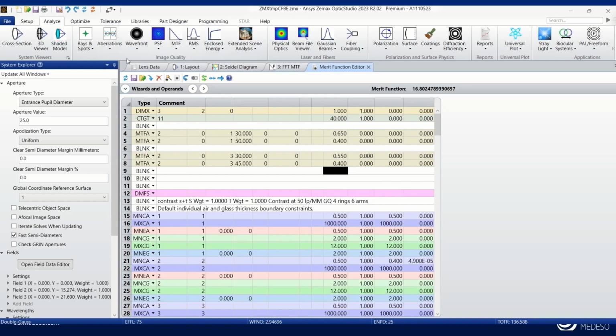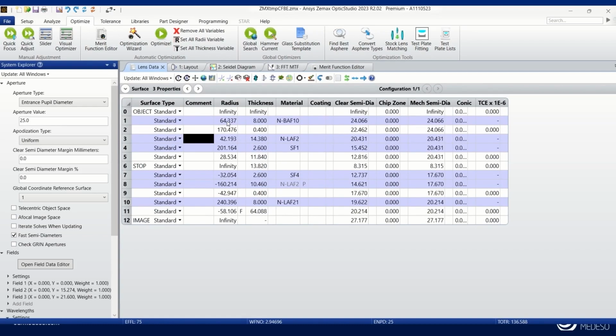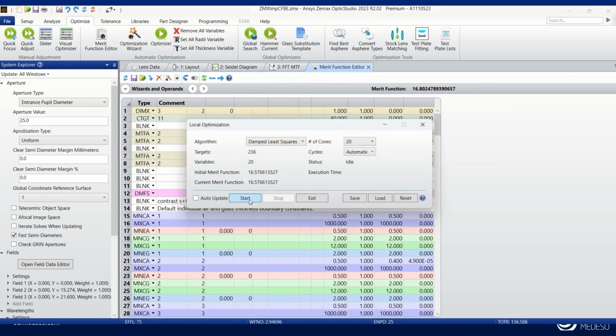So then if I hit optimize, oh yeah, I've forgotten to do this. I also need to tell Zemax what I want to vary. So I'm going to tell Zemax to vary these for the optimization. So maybe I have curvature here, Control Z, and then all the thicknesses and positions of the surfaces here. So now I'll click optimize. Hopefully this will work now.